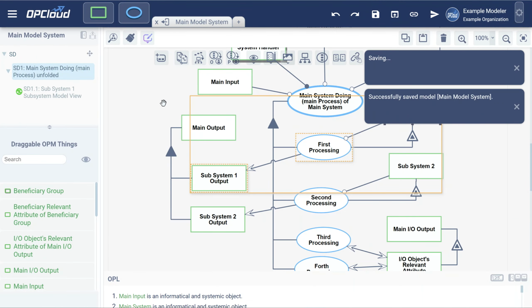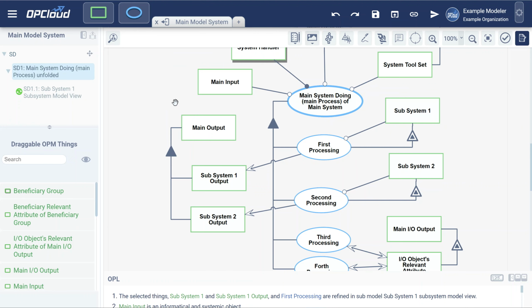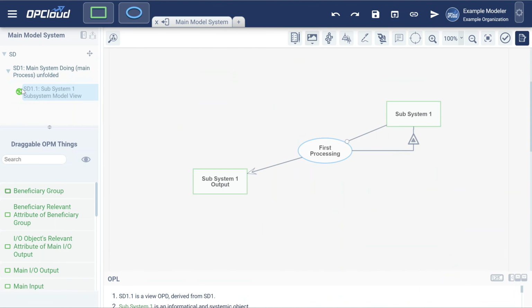Now, as you can see, the submodel is created. Let's go over a little bit what we can see. We can see there is a green icon. This green icon means that the submodel is loaded into the main model, and also it is synchronized. We'll touch on it a little bit later.